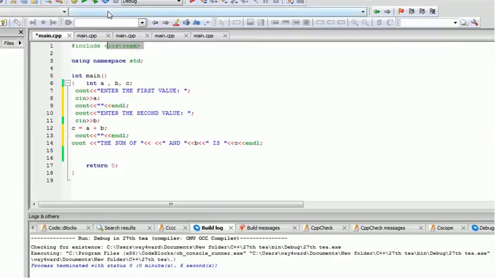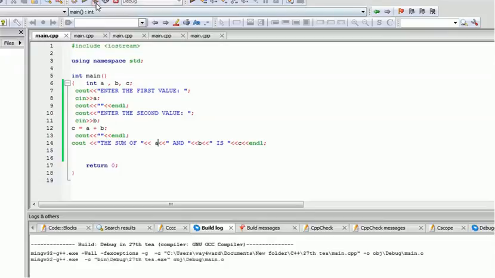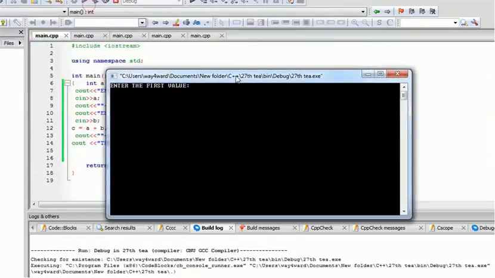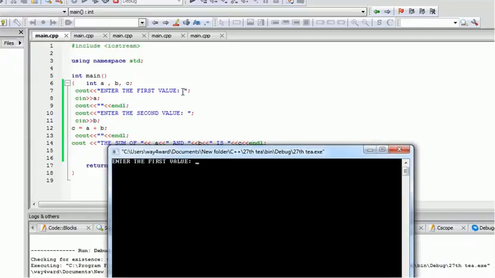So let's run this. Sorry, cout. Okay, the sum of a and b is. So you can see the difference between the first one I wrote, then the cursor was blinking here, but now it is blinking here because that's the function of the endl. If the endl is here, it's going to break the line, so the input will be down here.